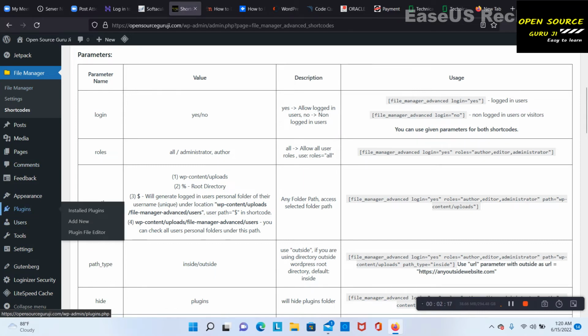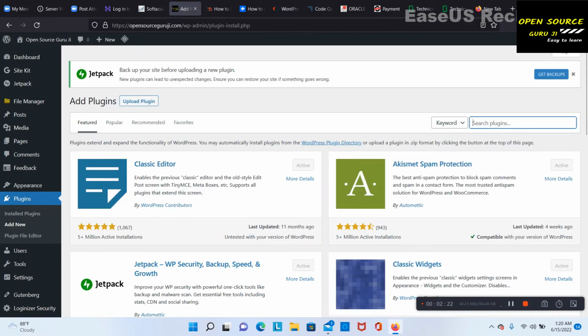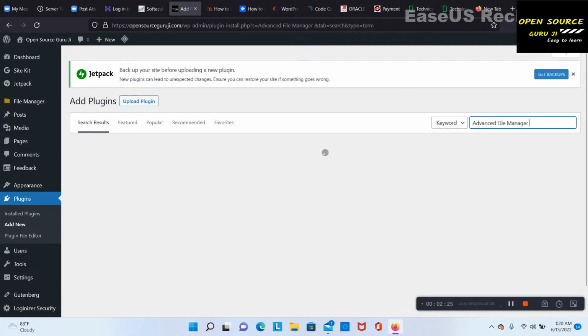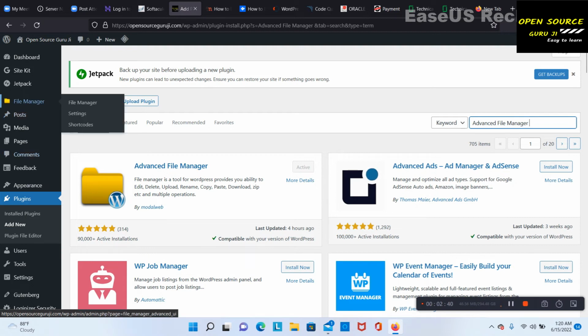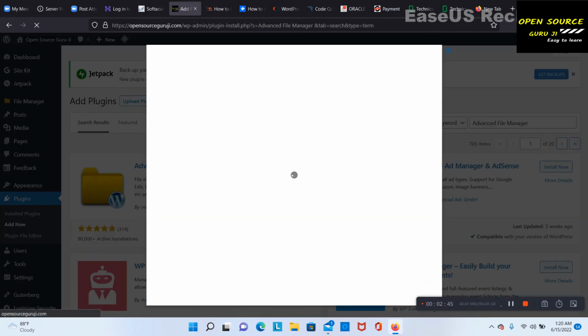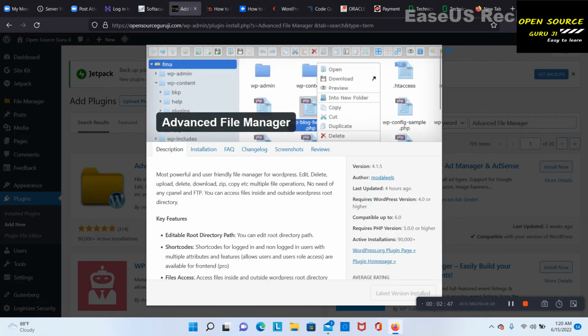For that you can go to the plugin section and add new, and there you can search for the advanced file manager. So this is the advanced file manager tool plugin. For me it looks active because I have already installed it, and I am frequently using it, so it is already installed and active now. Otherwise you can directly install it from there, and you can see the screenshots of this advanced file manager.